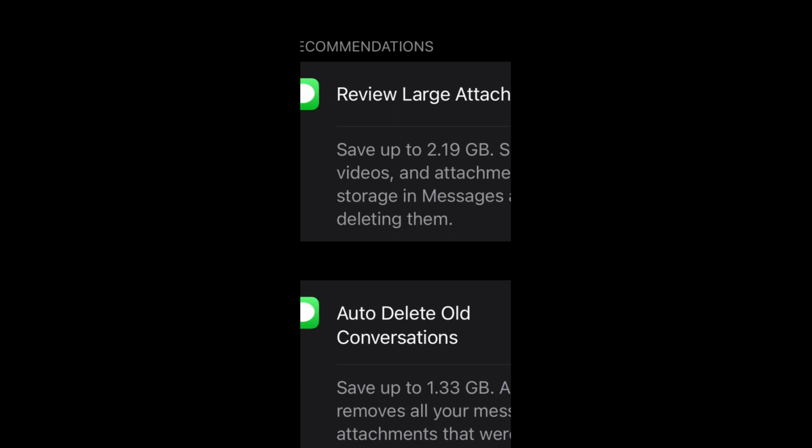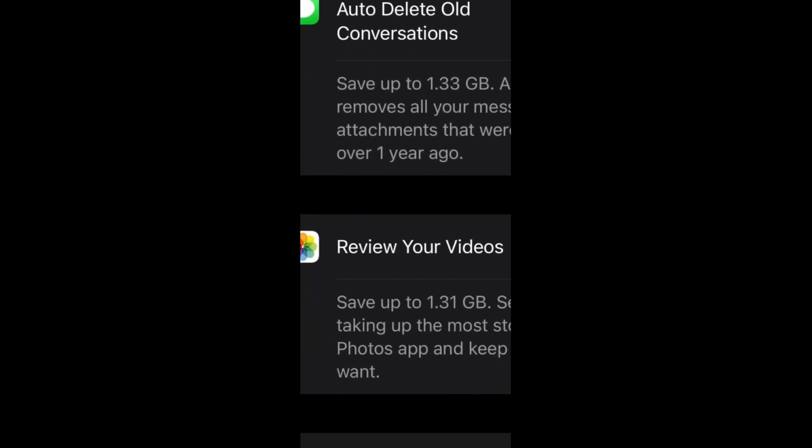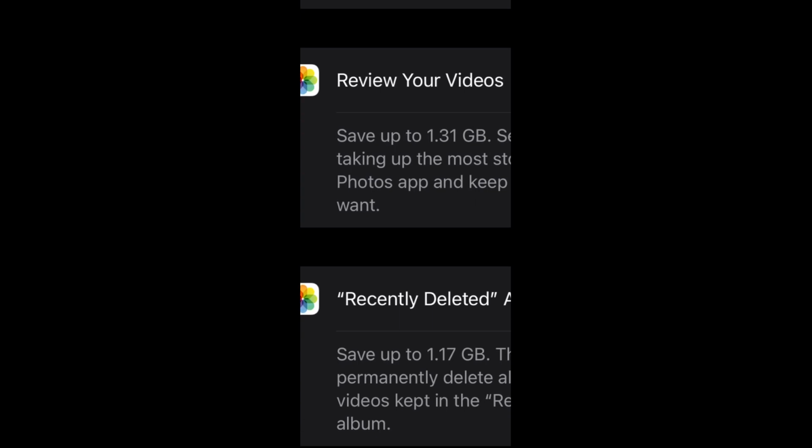As we do some of our steps in our cleanup, we're going to come back and take this shot again and see what we can reduce. So, save 219 of large attachments, old conversations, videos, recently deleted.